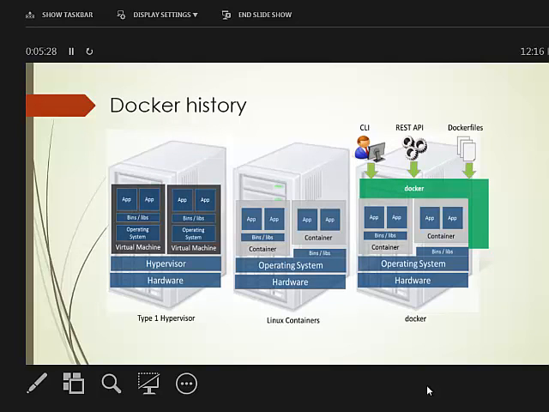I just wanted to show the Docker history here. So we have a type 1 hypervisor, and then the Linux container, and how it has evolved.